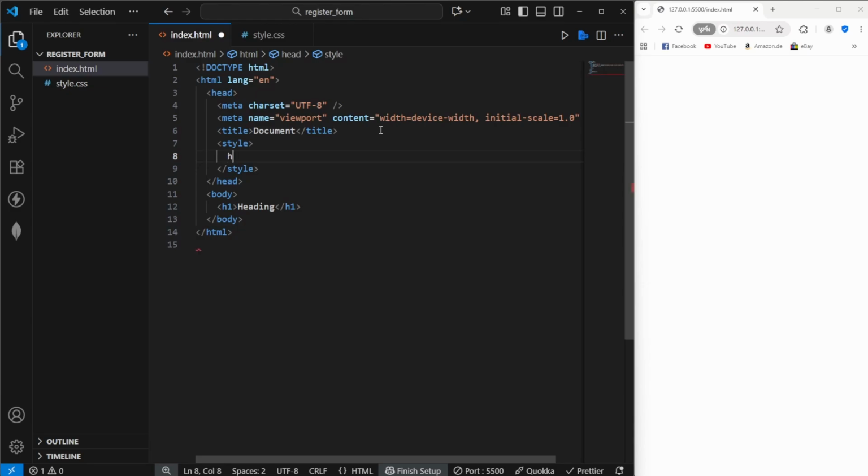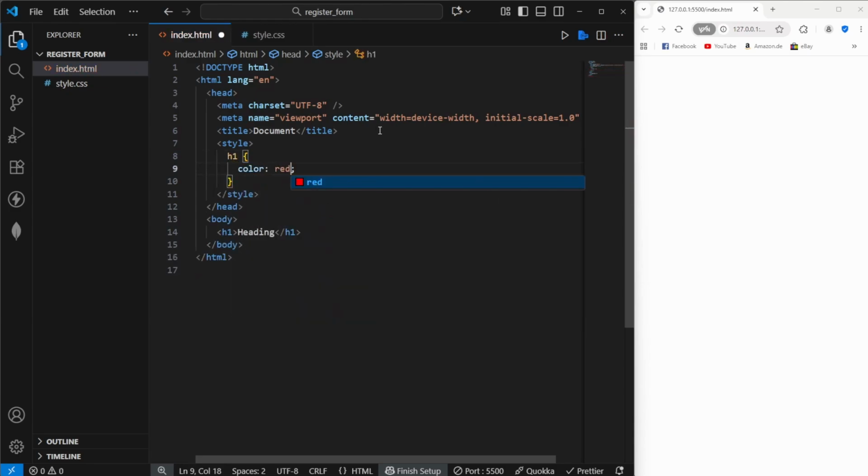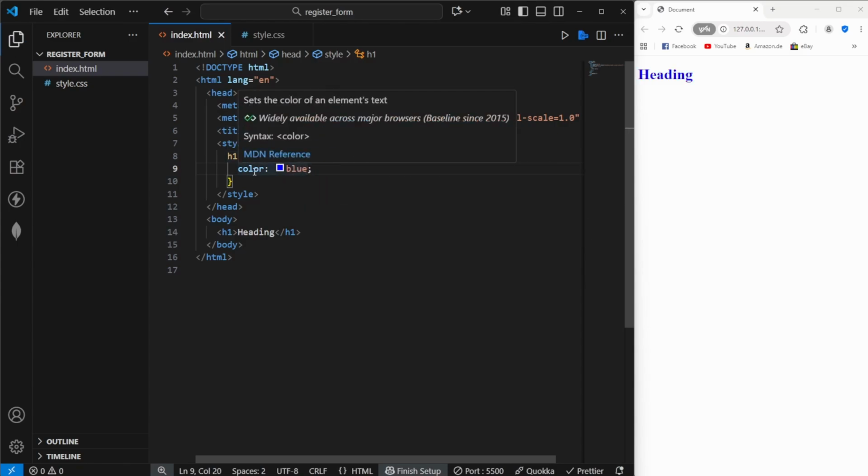So we can, for example, say h1, and now let's say we want to have a color for our h1 of red, for example. We're going to save the document. And as you can see, now we have a red heading, and we can also say we want to have a blue heading, for example. So we can define whatever color we want right here. And by using the color property, you just define the color of a font.